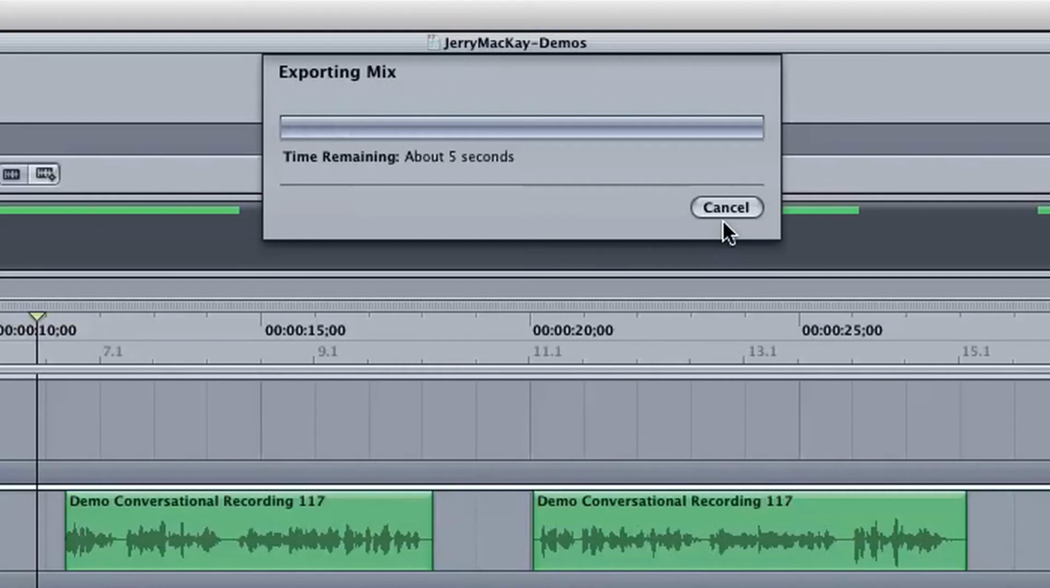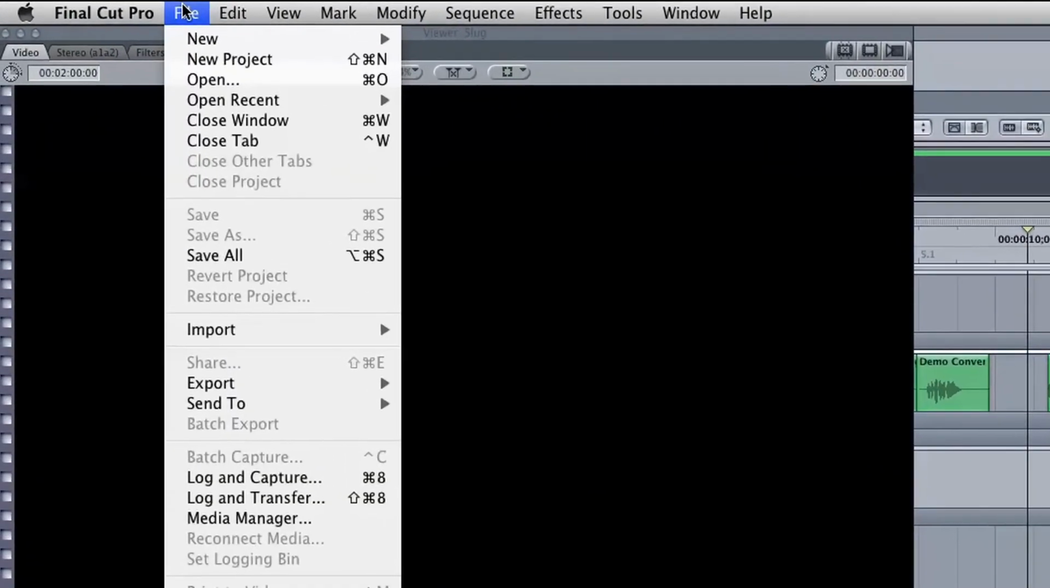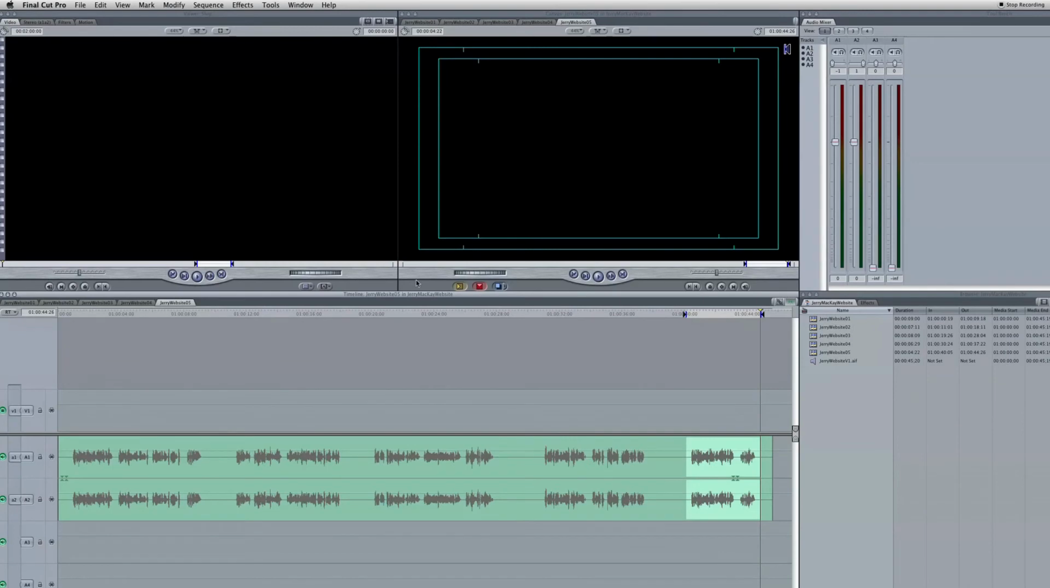It saves that file. I go back into Final Cut. I can actually open that project. And here is the file. But this file is actually the new one that I saved with the lower volume level.